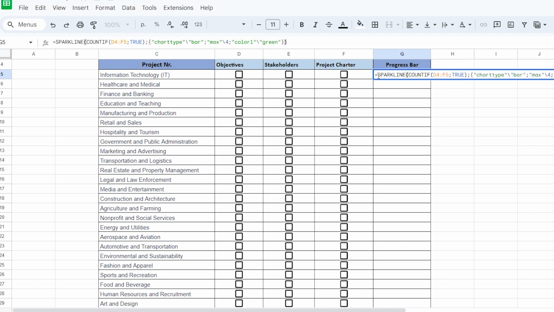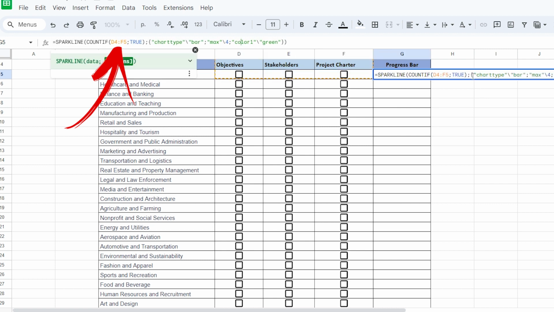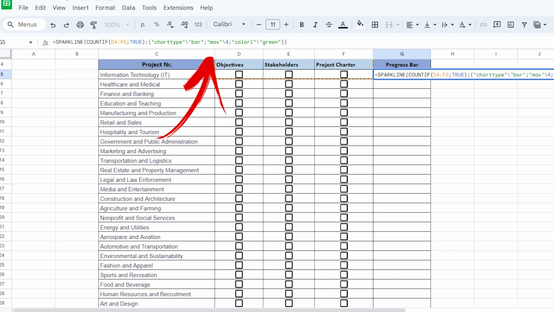So let's start. We write SPARKLINE at the beginning, then COUNTIF. After we select our cells, for example, like in this case, we give also the argument. So our cells are objectives, stakeholders, project charters, D4, F5, and we add the chart type, bar, max, for, color, and that's it.